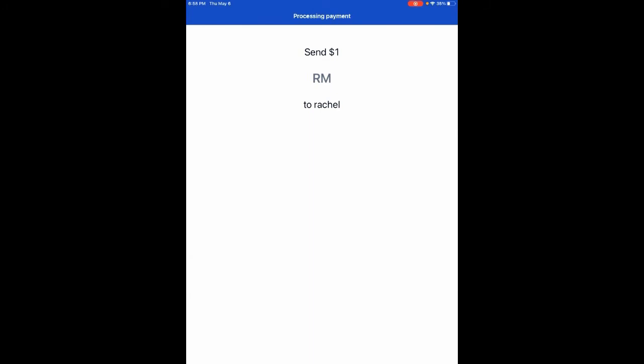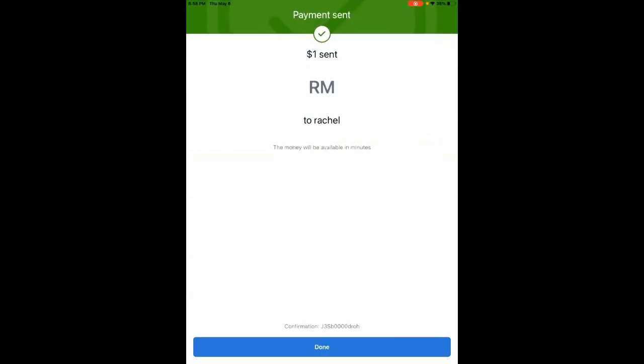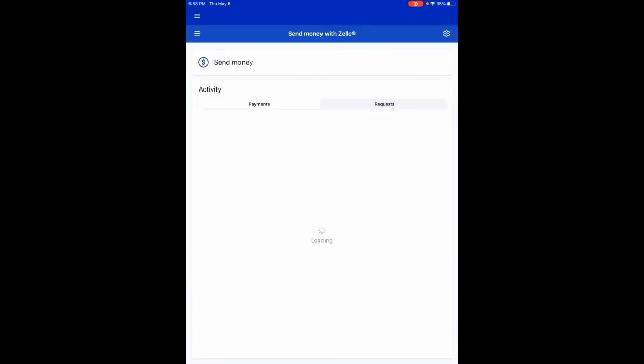About to process the payment. It will show you that the payment was sent. It does give you confirmation down here at the bottom. So we're going to go ahead and hit done. And once you have made that transaction, it does let us know that the payment was delivered on May 6th for $1. You can also request a payment if you wish to. So that is how Zelle works.